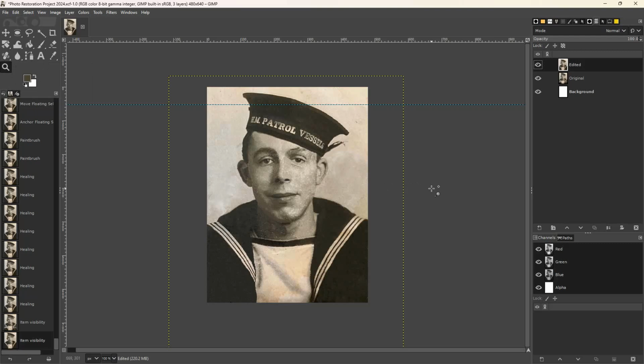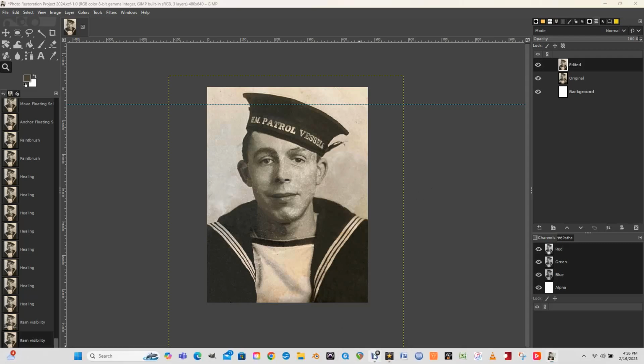I used the clone tool to clone some of the stripes and move those around too. And again, a lot of it, I used the brush in between the white stripes. I just used the brush tool, really small, and just painted in where it needed to be painted in.